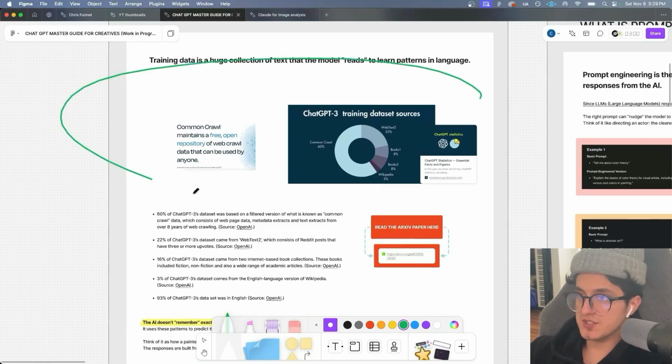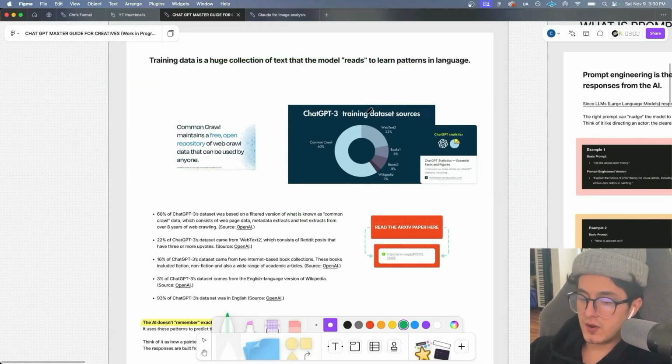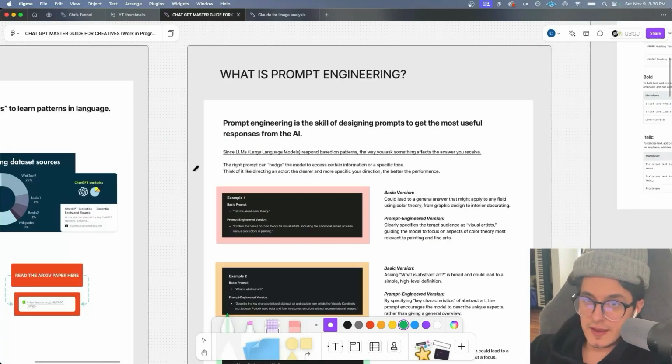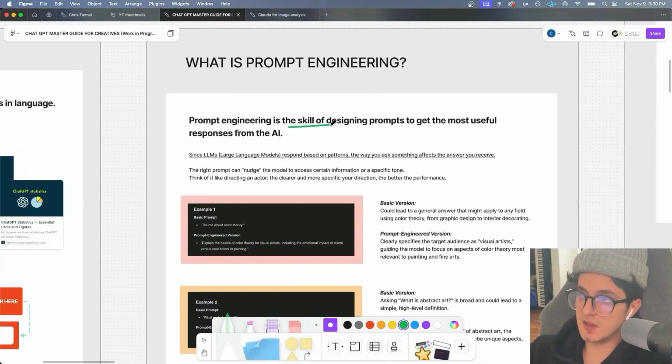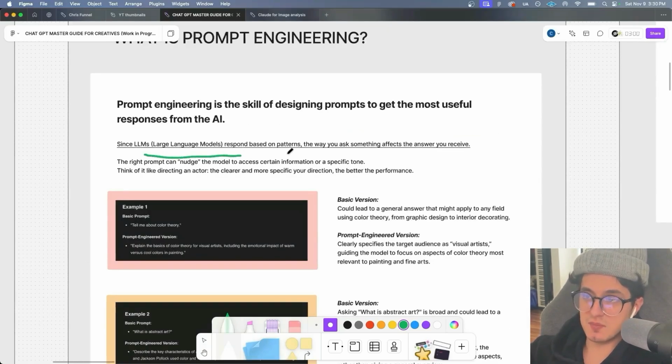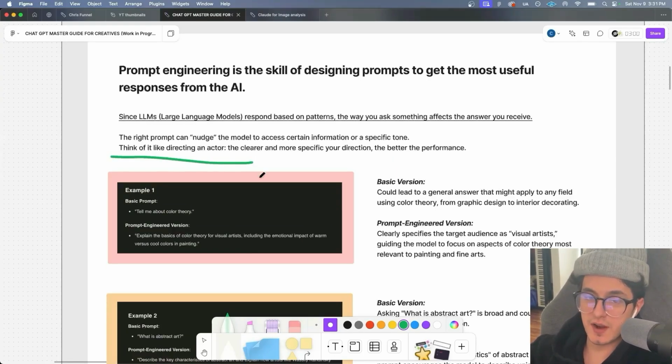So if there's so much data that is available, how do we make sure that whenever we're talking to ChatGPT, we access the data that's relevant to us? The answer is through prompt engineering, which is the skill of designing prompts to get the most useful responses from the AI. Since large language models respond based on patterns, the way you ask something affects the answer you receive. Think of prompt engineering like directing an actor.